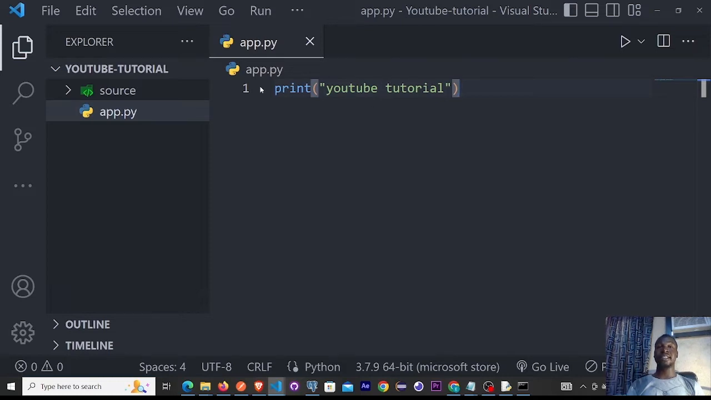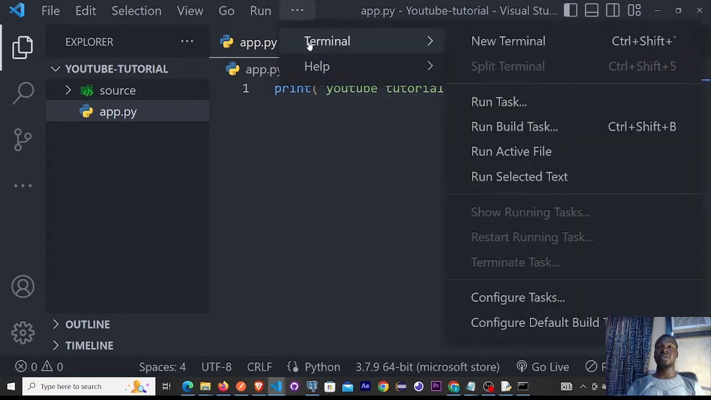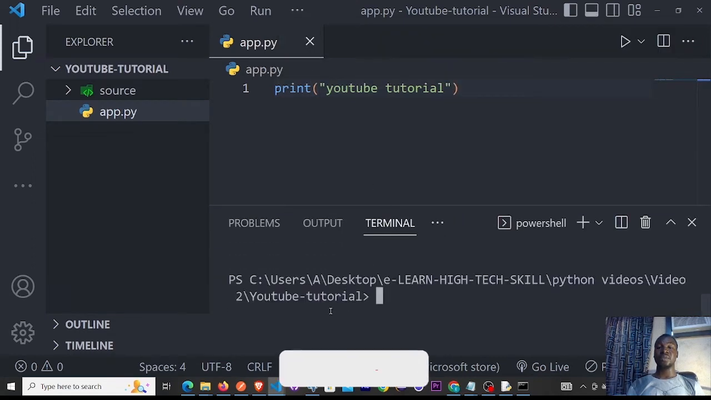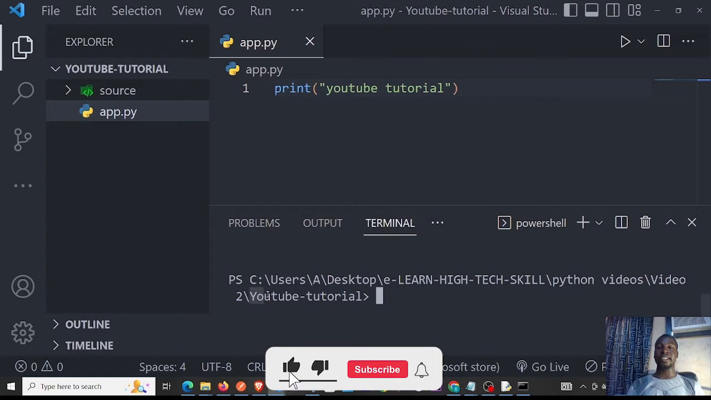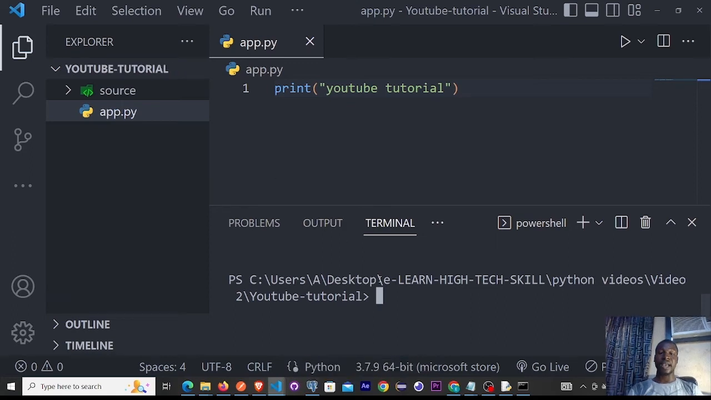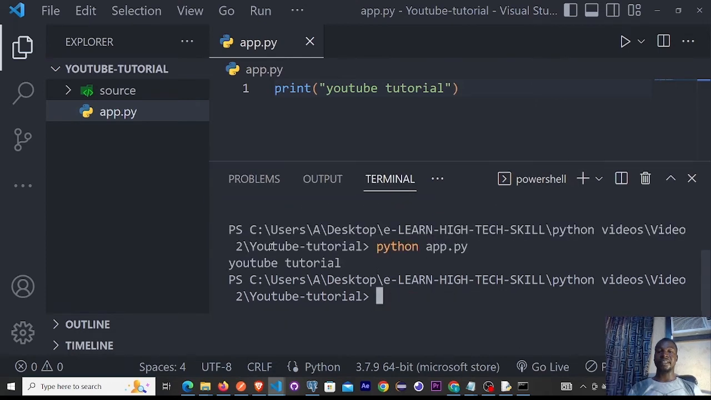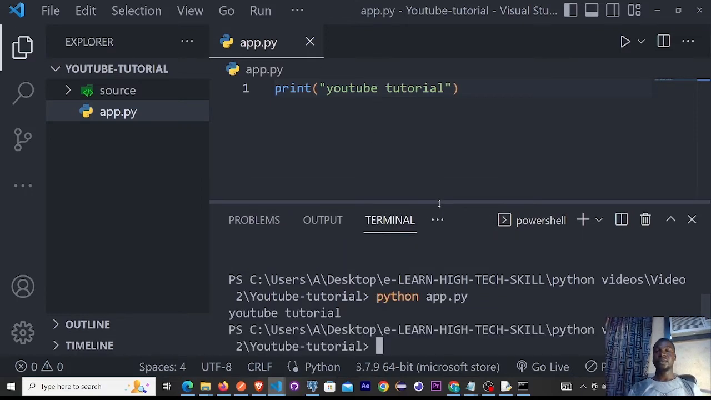If I want to do that in Visual Studio Code, you need to come to the terminal, and in your terminal you want to be sure that you are currently in the YouTube tutorial directory. So for me to see this app, I need to type python app.py. Once I type that, you can already see the output here, YouTube tutorial, which is the output of what I printed just now. So that is pretty simple and easy.